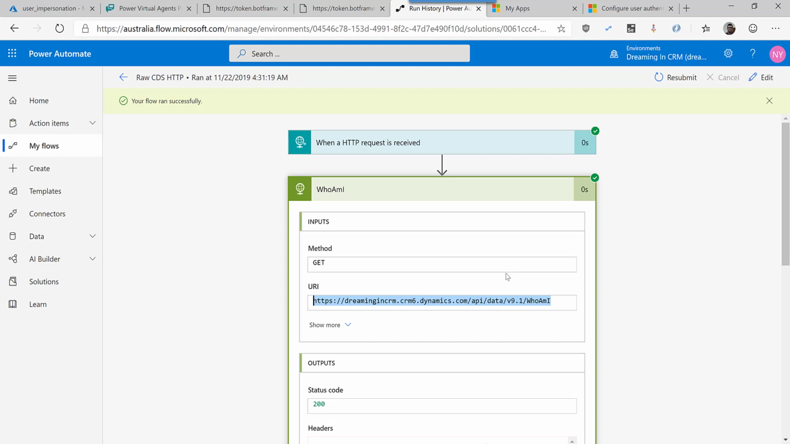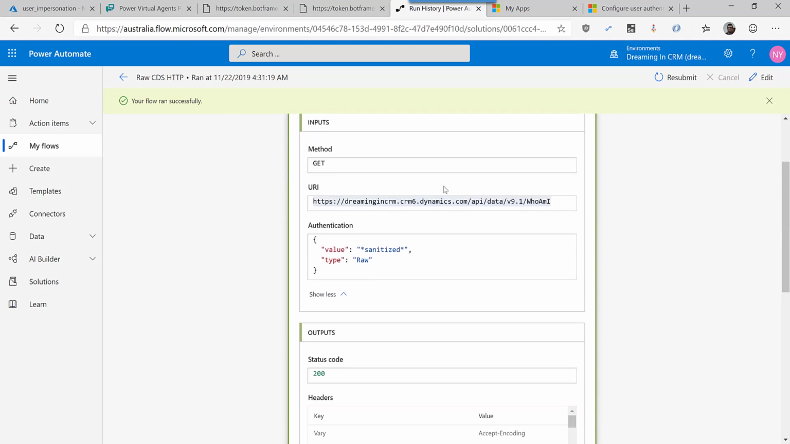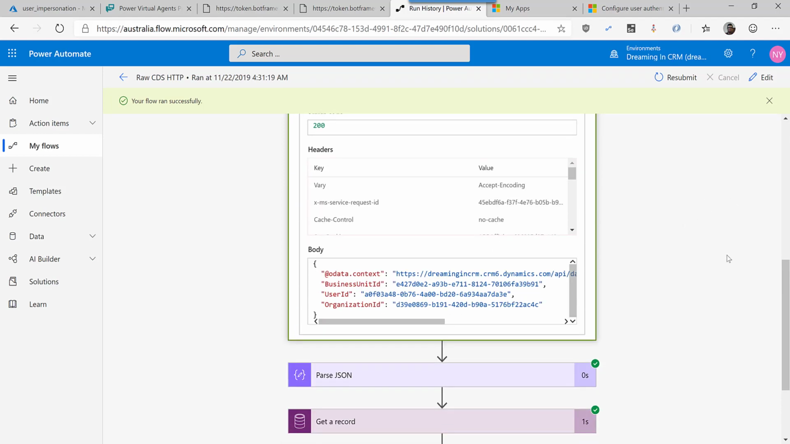You have to actually choose an authentication or credentials at design time. You can't really say, I want to pass through the authentication. So in this scenario, I'm simply passing through the bearer token and I'm actually impersonating the user. So that's how this one works. But that's a raw HTTP.